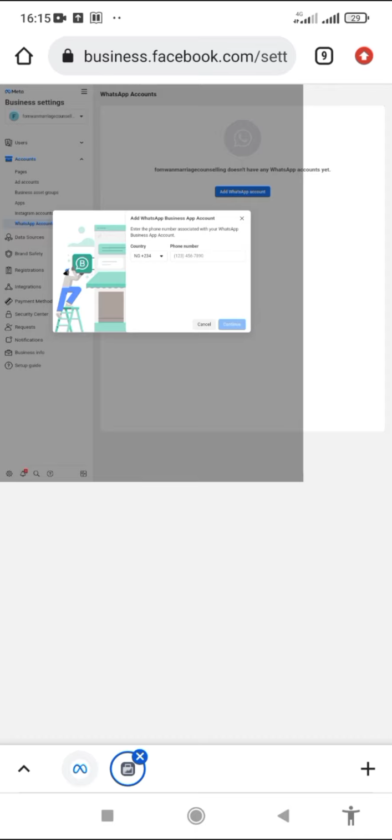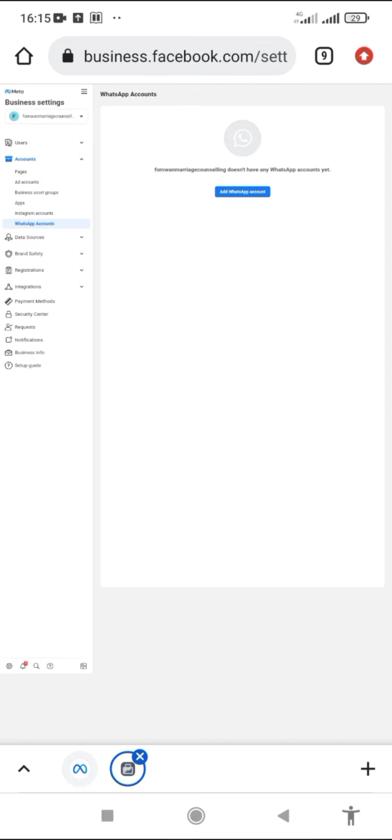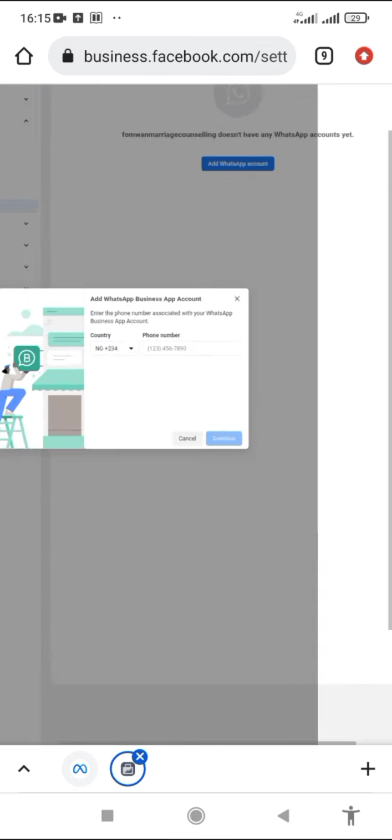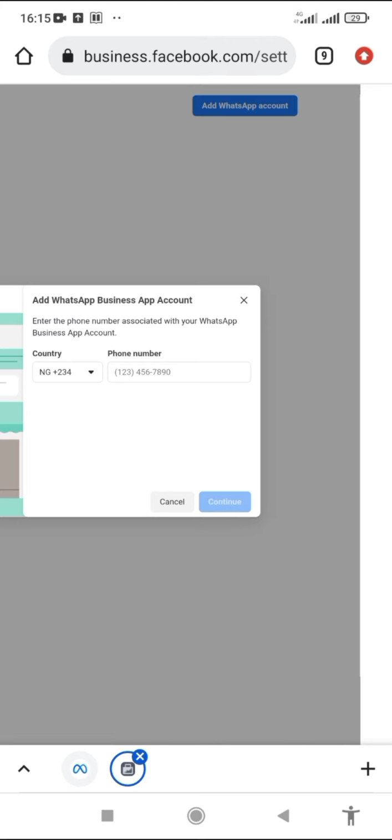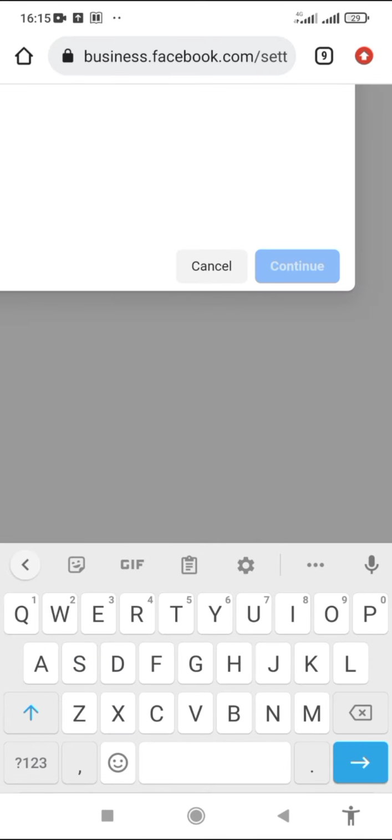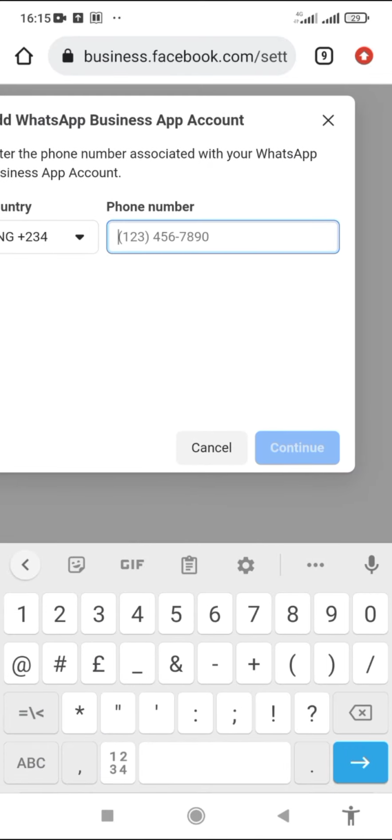Click on that, and then input your number. Don't put that 0 in front. If it's 080, just put the 80 and the rest, right? So let's assume I'm not putting in my number. So we are going to say 701446290, and then click on continue.